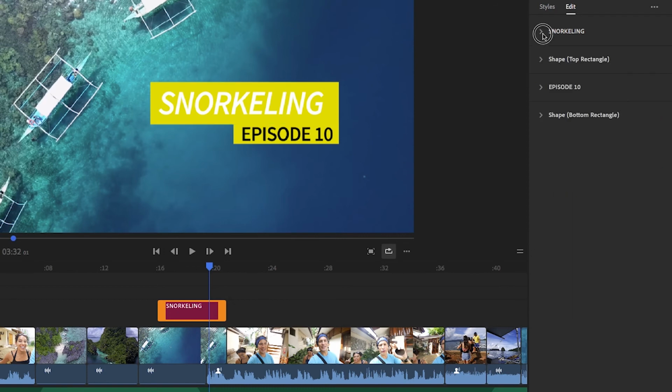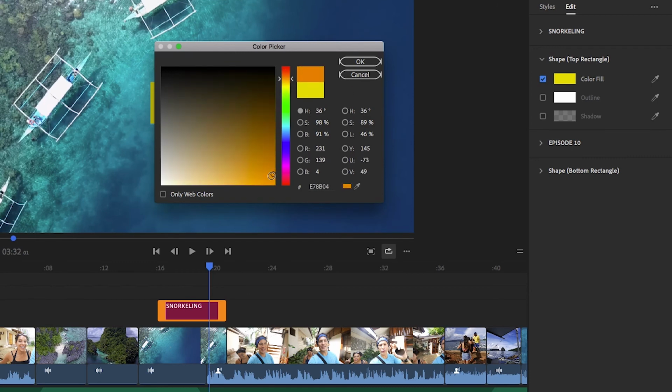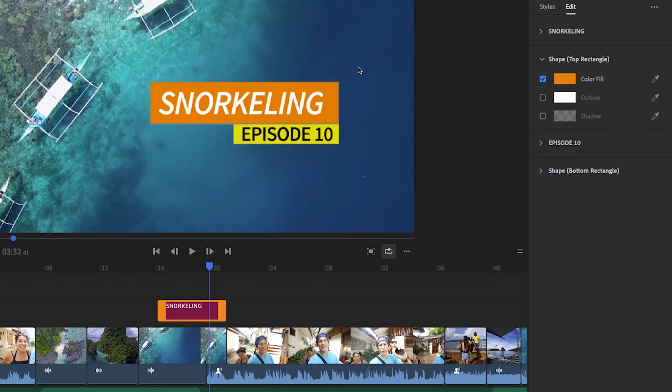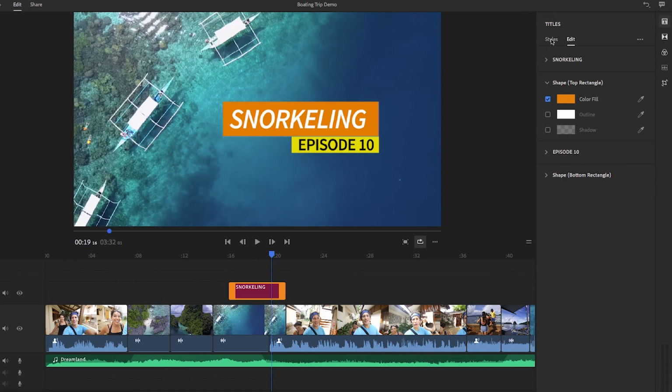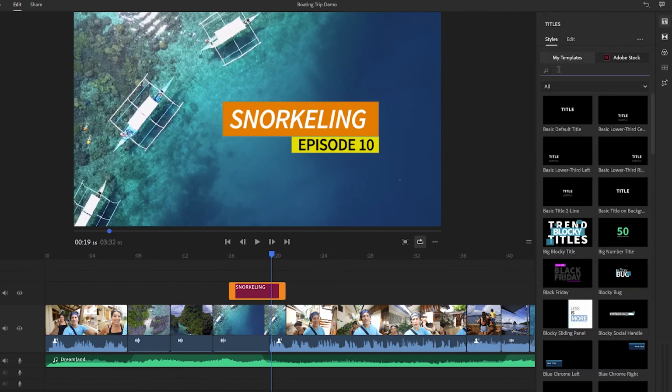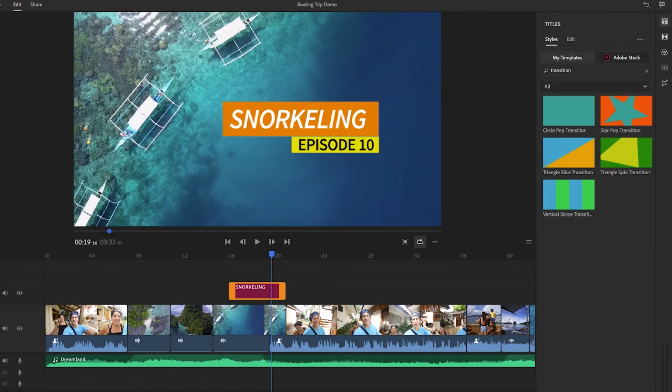So if there's a background shape, such as a rectangle, you can change the color parameters of that element to match your own branding. And of course, there's more than just title templates available in Rush. You will also find elements and colorful transitions, which you can drag into your timeline and modify the colors to fit your branding.